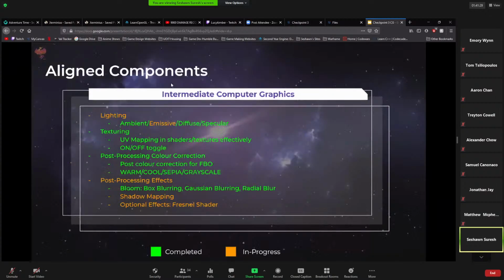For the aligned components, we haven't gotten a missive yet, but we have started working a little more towards our optional shader now, which is the Fresnel shader, which is fairly similar to what rim is. It's part of the lighting, in terms of visuals.